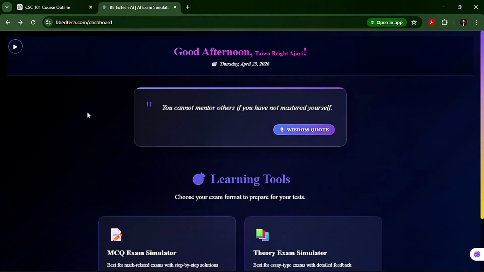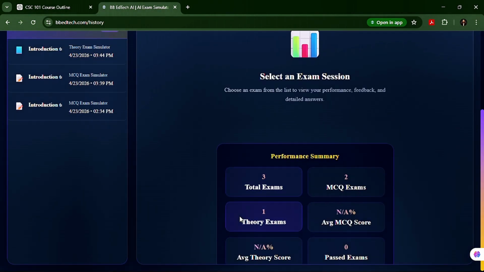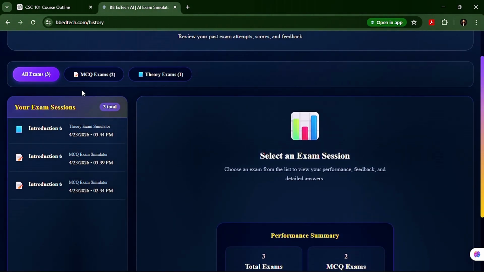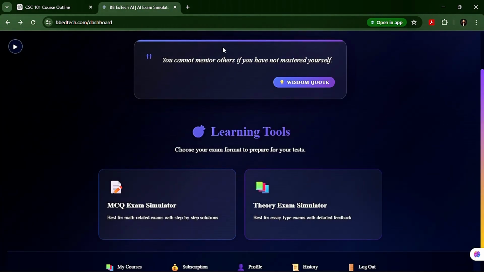I can also view my stats in my history and see what I've done so far. Then I can go back and log out. Once I log out, it takes me back to the landing page.